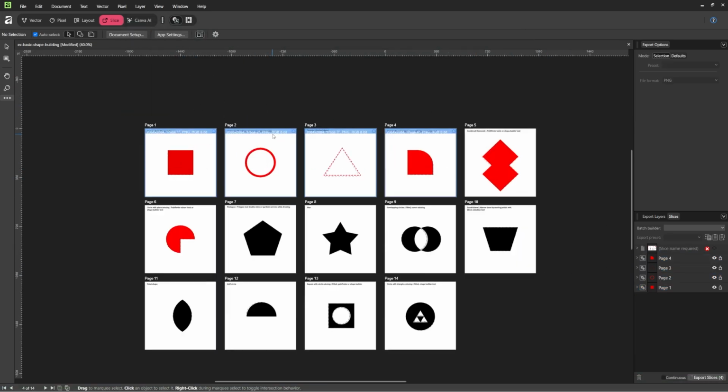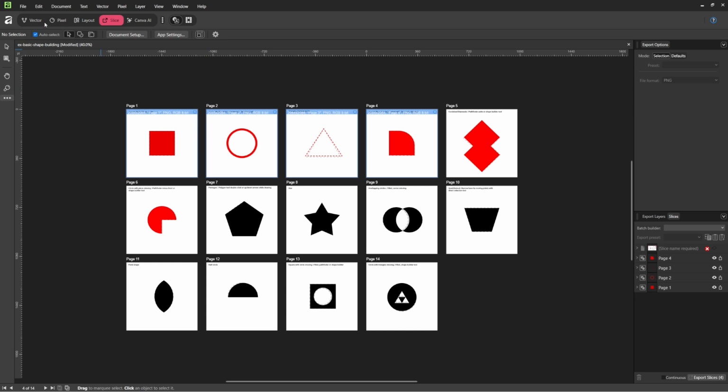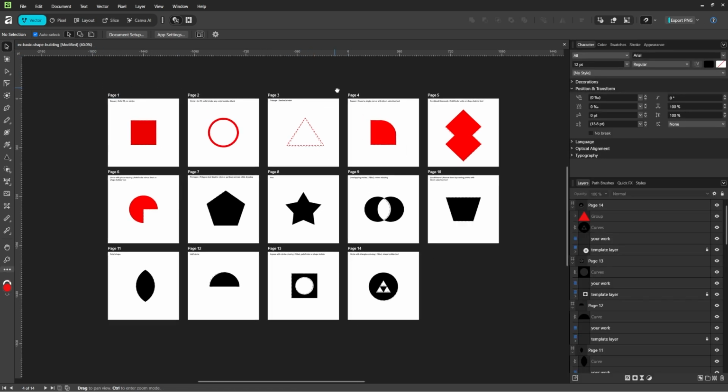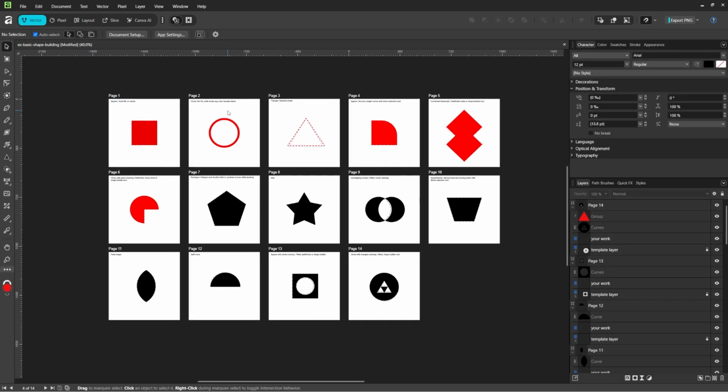Okay, so that is kind of the basic rundown of very basic shape building and some of the basic functions in Affinity as they relate back to something like Adobe Illustrator.